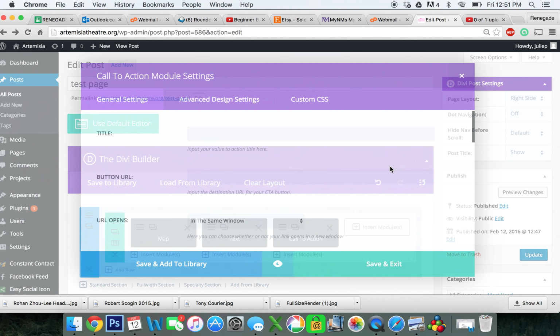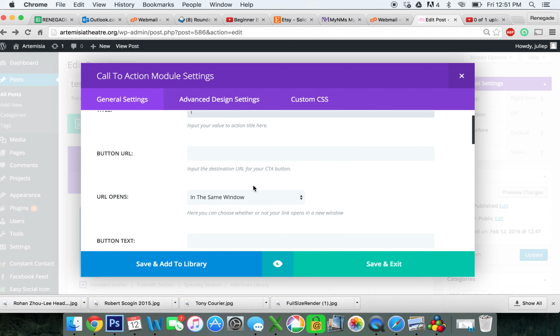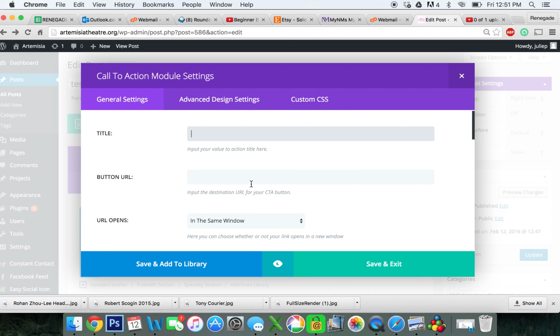A call to action. Call to actions are buttons. All of your purchase buttons, donate buttons, things like that, this is what they are. I'm going to skip the title of my button, and I'm going to create a button URL. Because we want to send people to my art site.